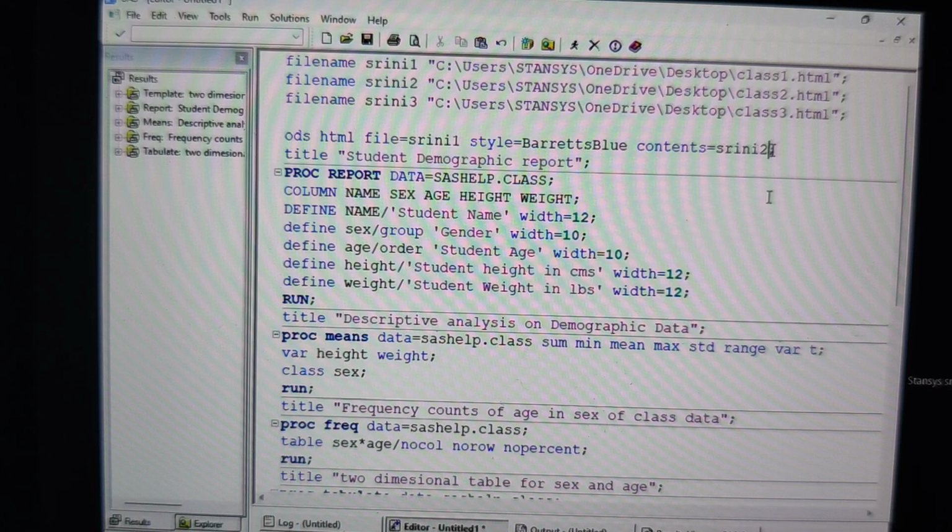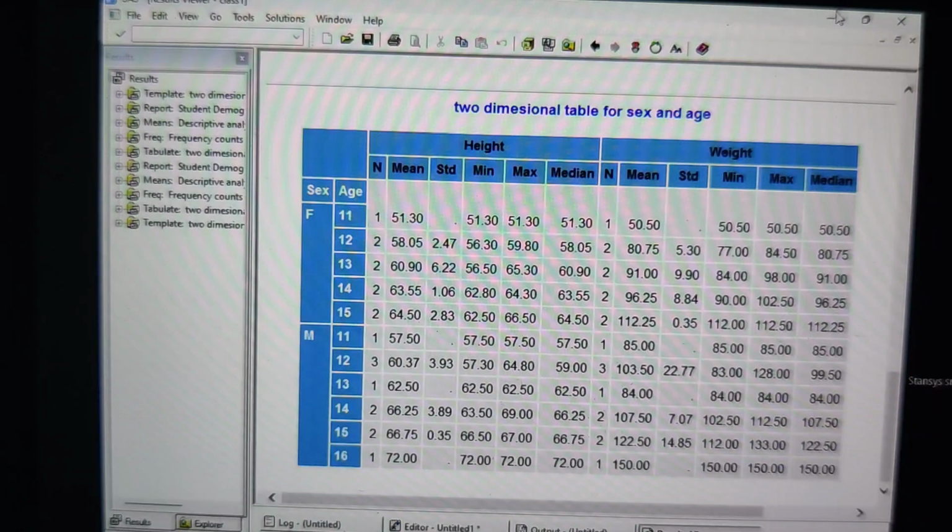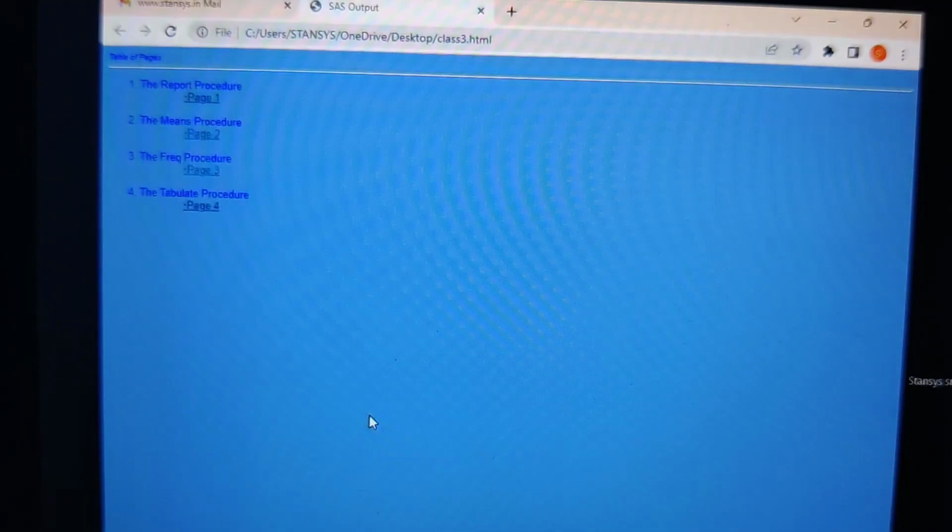Now in the ODS statement, this time I'm writing, for example, base is equal to, what is the file reference that we have now? Srini3. Now we go to the code. This is what we have. If I go to my desktop, we have class 3. In class 3, can you see what we have here?